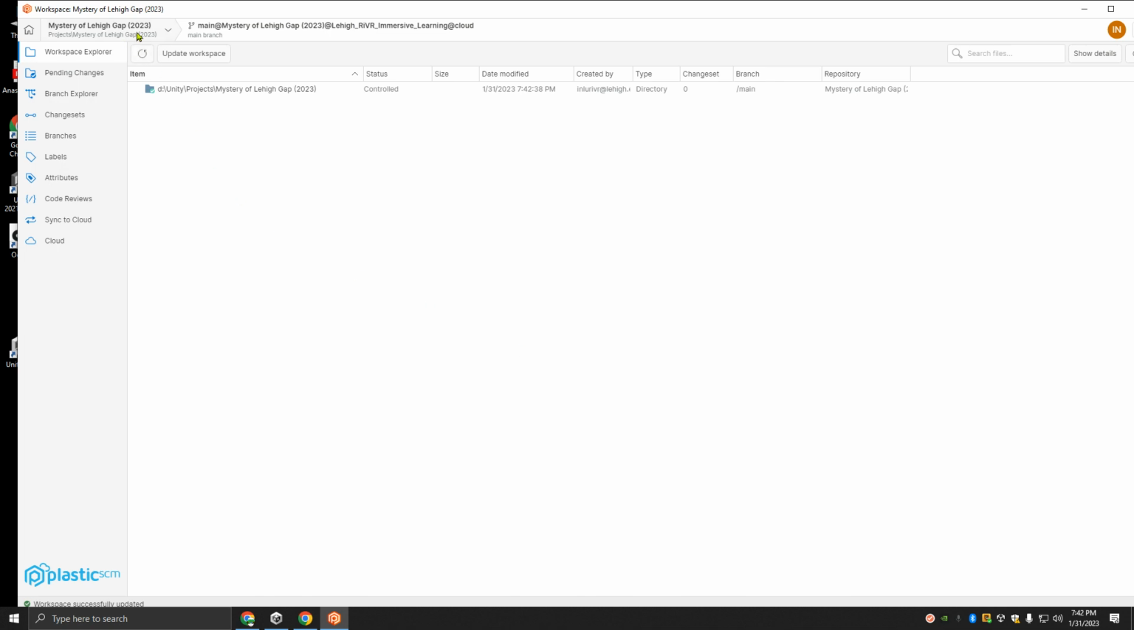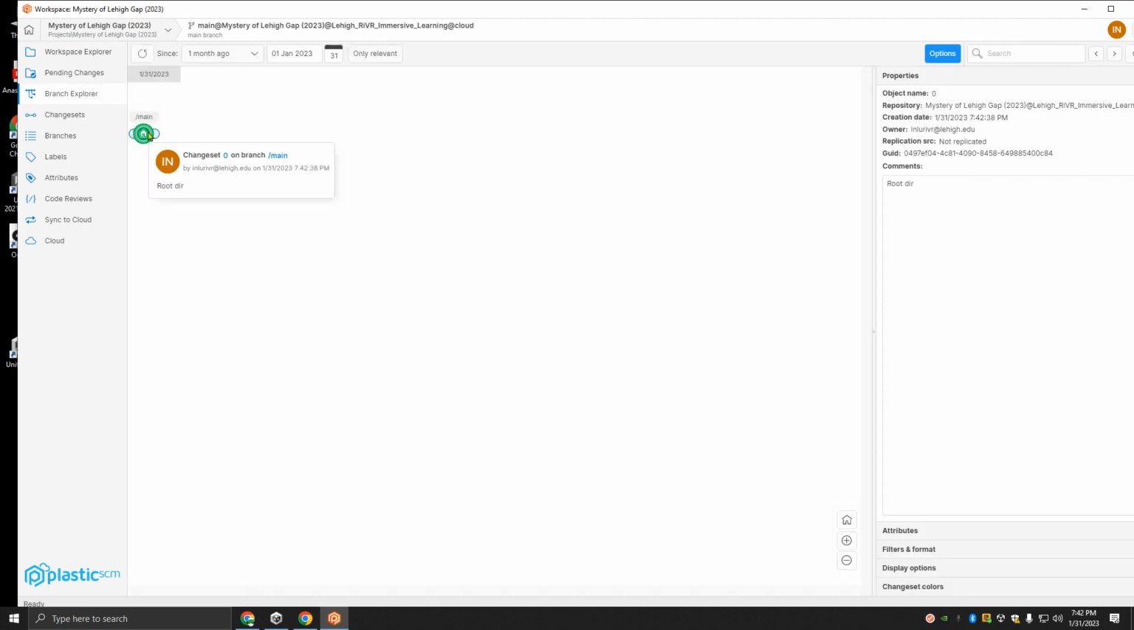Okay, so I created the repository in the cloud. Cloud in our organization, Mystery of Lehigh Gap 2023, main branch. The only thing that the project has is one folder, the folder that I created here, the root directory. There is nothing else. All right.